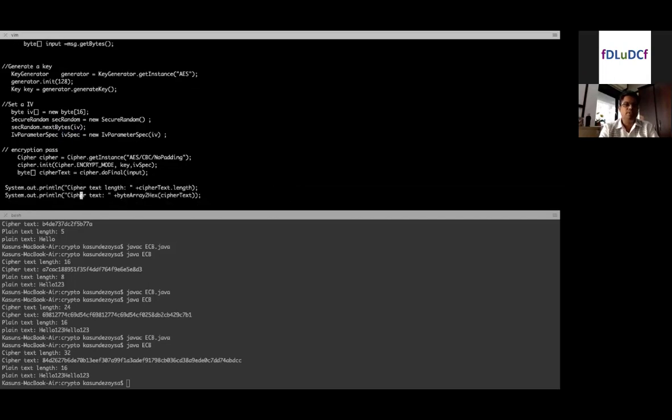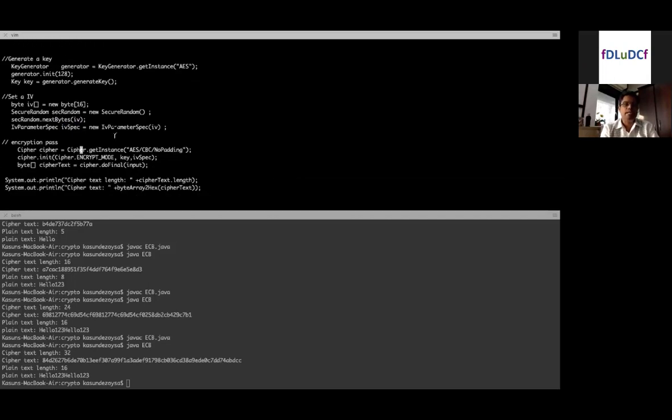So after I do that, I get the instance of the cipher. Now I am getting the AES cipher in the Cipher Block Chaining CBC mode. Right? CBC mode. And the padding scheme which I am going to use here is PKCS5 padding. Then I initialize the cipher.